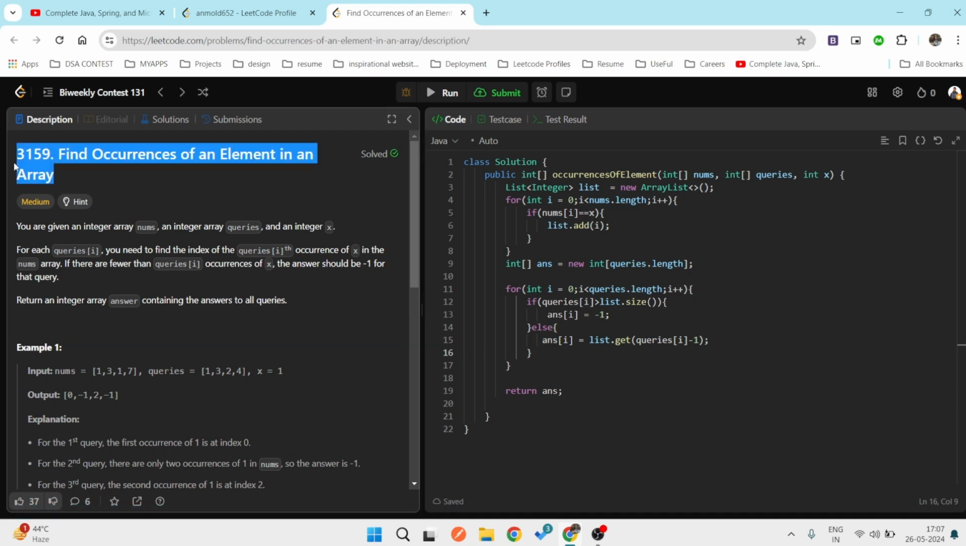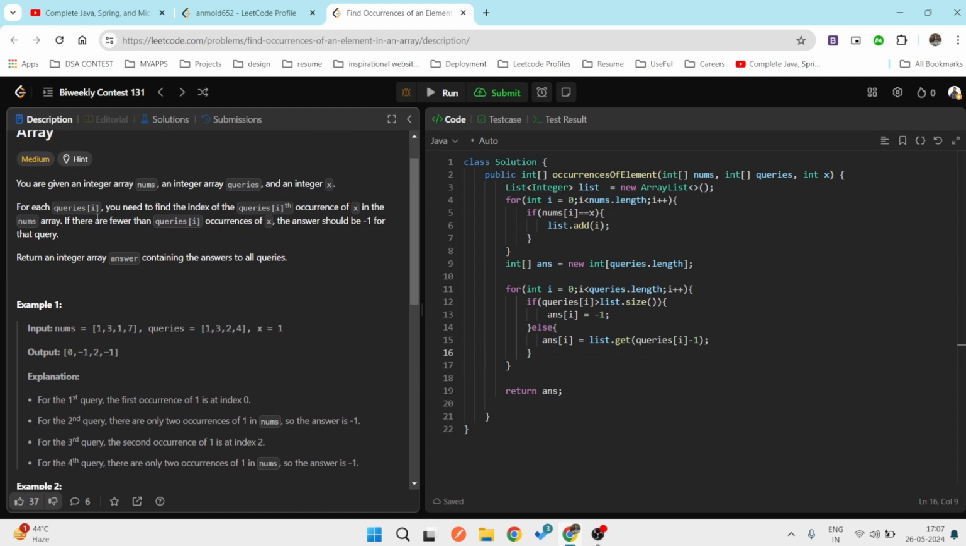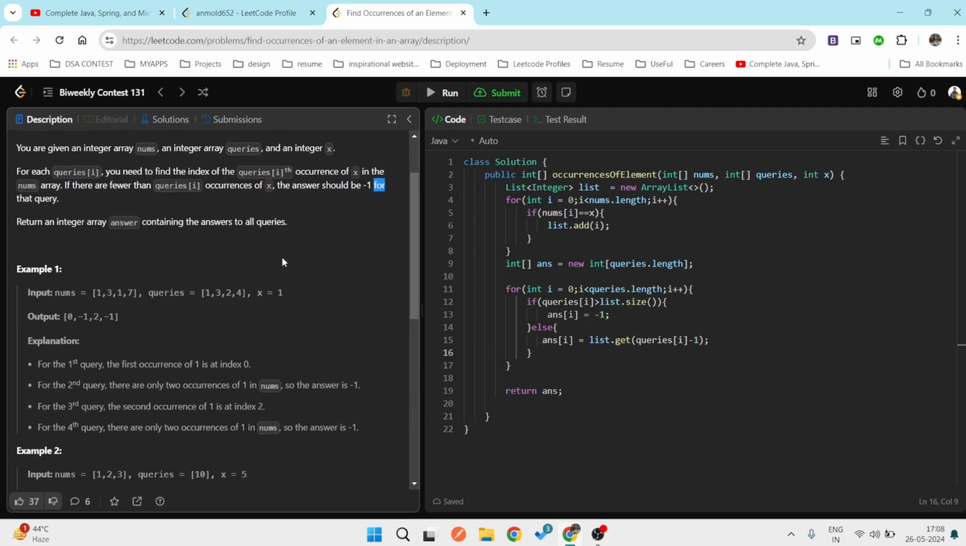This is LeetCode contest question 3159, Find the Occurrences of an Element in an Array. The question states: you are given an integer array nums, an integer array queries, and an integer x. For each query i, you need to find the index of the queries[i]th occurrence of x in the nums array. If there are fewer than queries[i] occurrences of x, then the answer should be -1. For that query, return an integer array answer containing the answers to all queries.